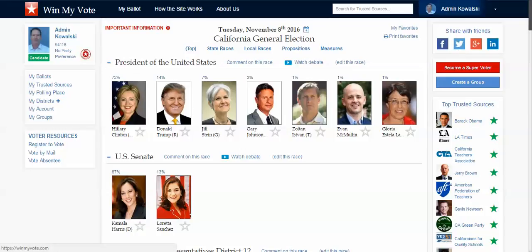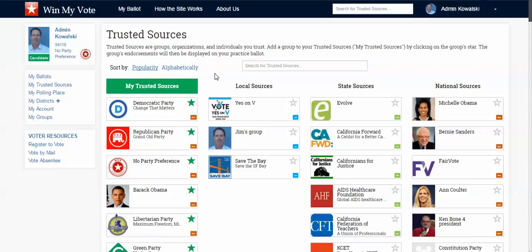But I think the most important feature on Win My Vote is what we call trusted sources. And these are the groups and organizations and clubs and even individuals that create a group page and then make endorsements of both candidates as well as propositions and measures. So there's two ways for me to see the group's endorsements on my ballot. One is just selecting them as a trusted source from this library or list of trusted sources. The other one would be if the group were to invite me directly, and then I would simply click on the link and they would be added to my trusted sources when I got my online ballot automatically.